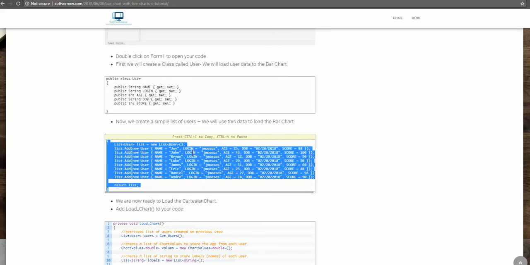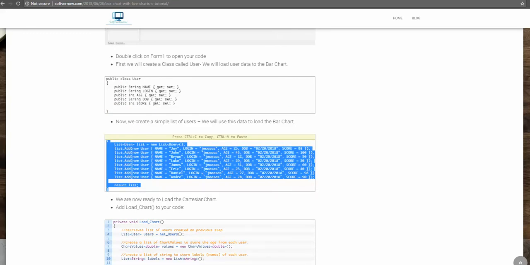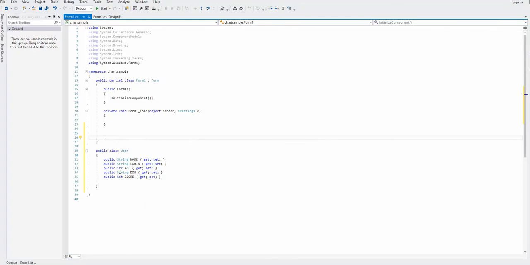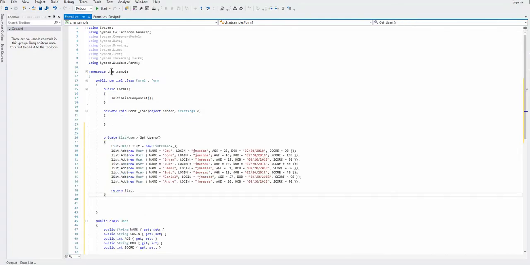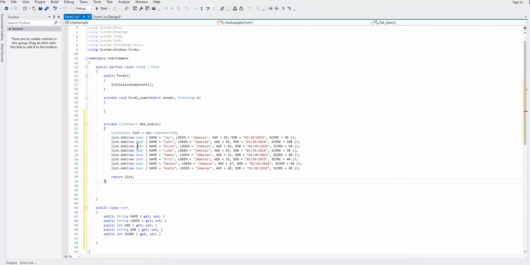Now, copy the second part of the code here, which is the creation of the list of users. Now you can paste this on this class, on the partial class Form1. Now this is a list of users. As you can see, I hard coded some names, login information, age, date of birth, and score.